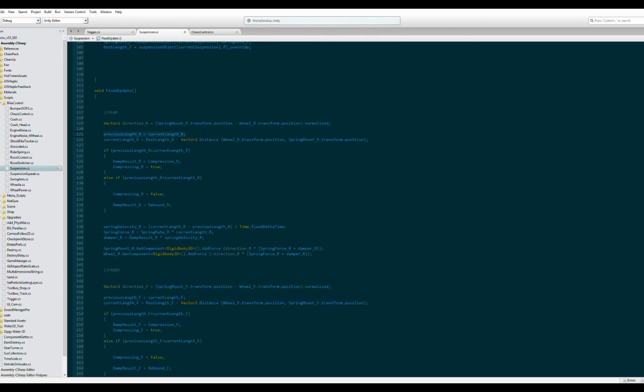So like I said earlier, previous length equals current length. That sets that. And then the current length, the very next line, is changing the current length to be the updated thing. That way it has a number to compare. And then it's a vector 2 comparing the distance between the rear wheel and that spring mount, and it does that every frame.